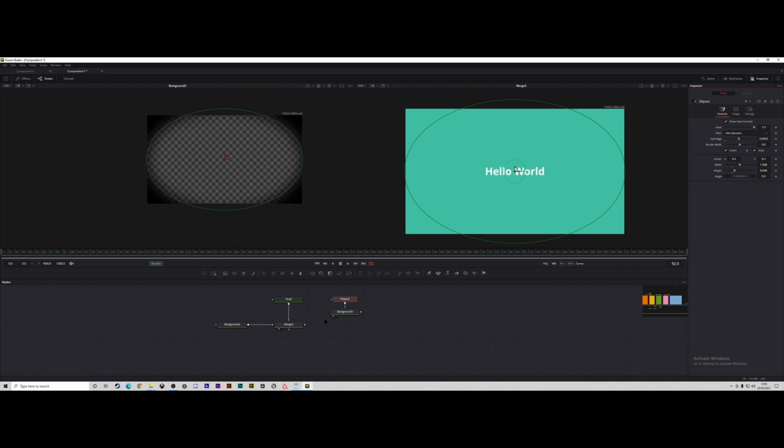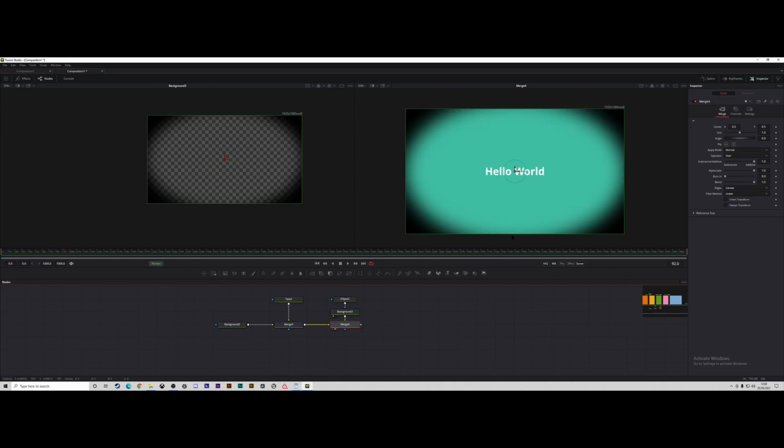And again, how would we add this to what's already there? That's using a merge node. I'm going to bring in a merge node, drag this merge into the background, and then this merge into the foreground, and nothing happens again because we don't have it loaded into the viewer. So I'm going to click the merge, load it into a viewer, and we're going to see exactly what we were expecting.